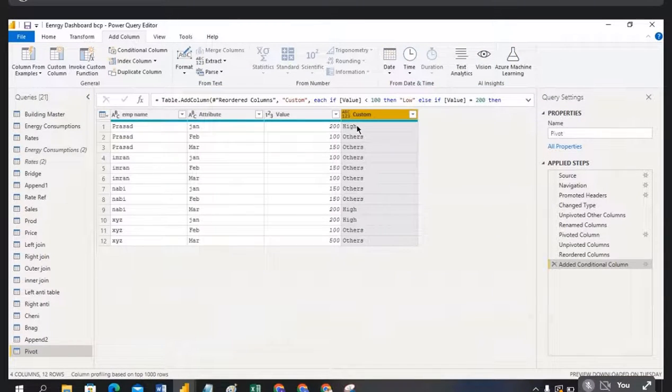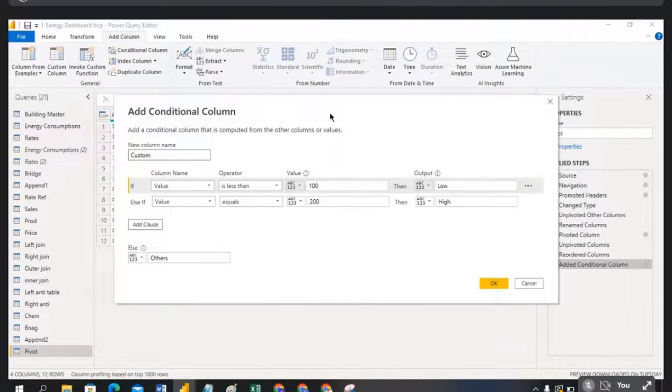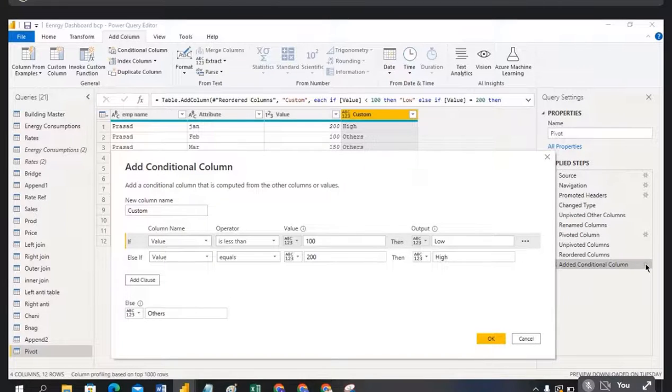So let's see, wherever 200 is there, that is a high value. Wherever less than 100 is there, that is a low value. Less than 100, nothing is there, so it's coming under others. If I want to edit my condition, you have to click on that gear symbol, and it will bring you to the conditional column dialog here.